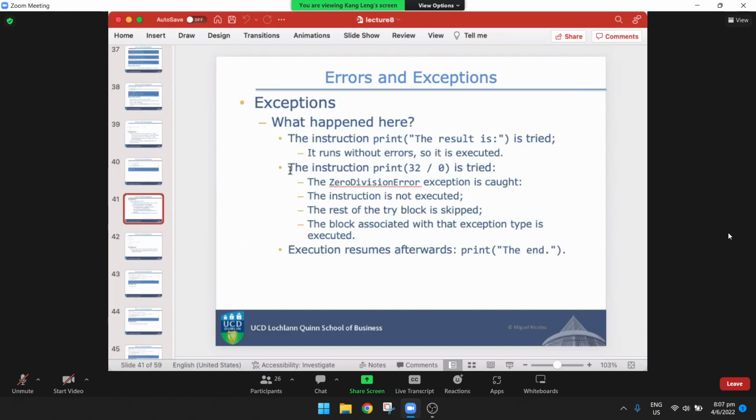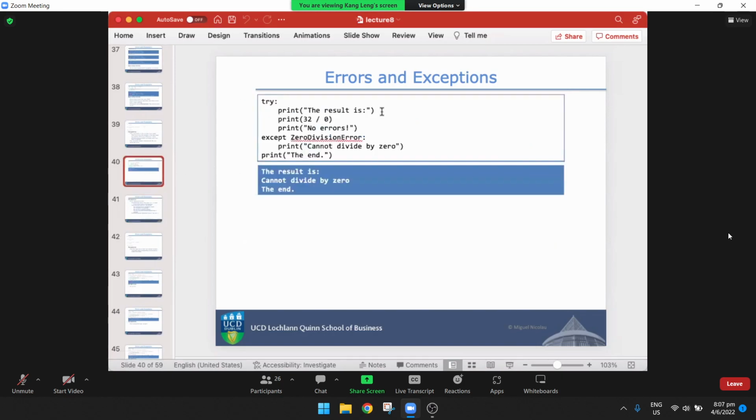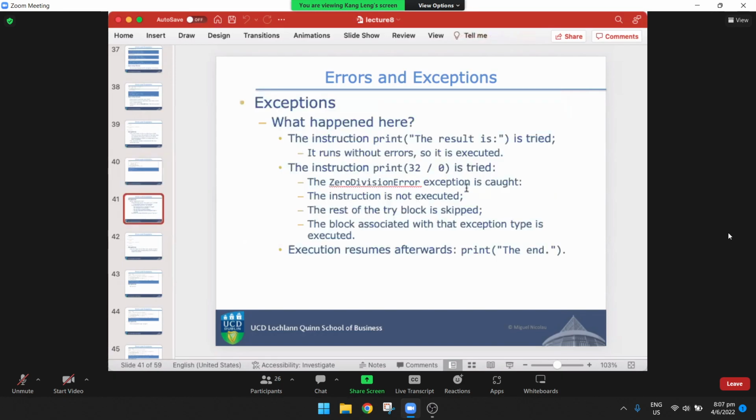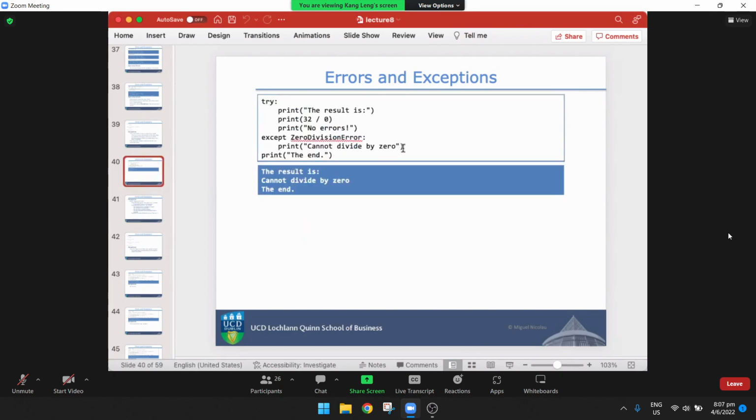So what actually happens here? This part of the code is the try. It's called trying, trying to check whether this works. If this doesn't work and an error happens, it will be caught under what we call the ZeroDivisionError. When the ZeroDivisionError exception is caught, it will run the code inside here, and then of course you will continue with the program.